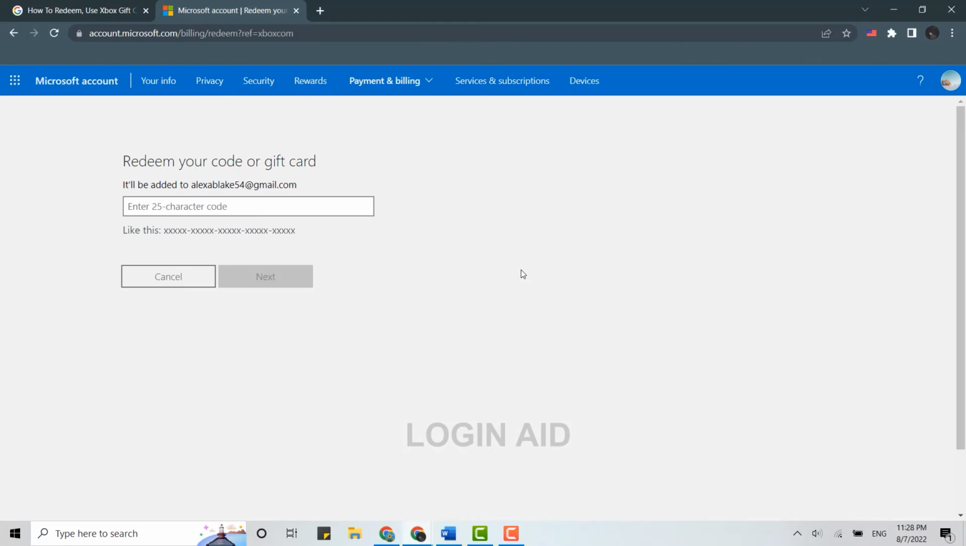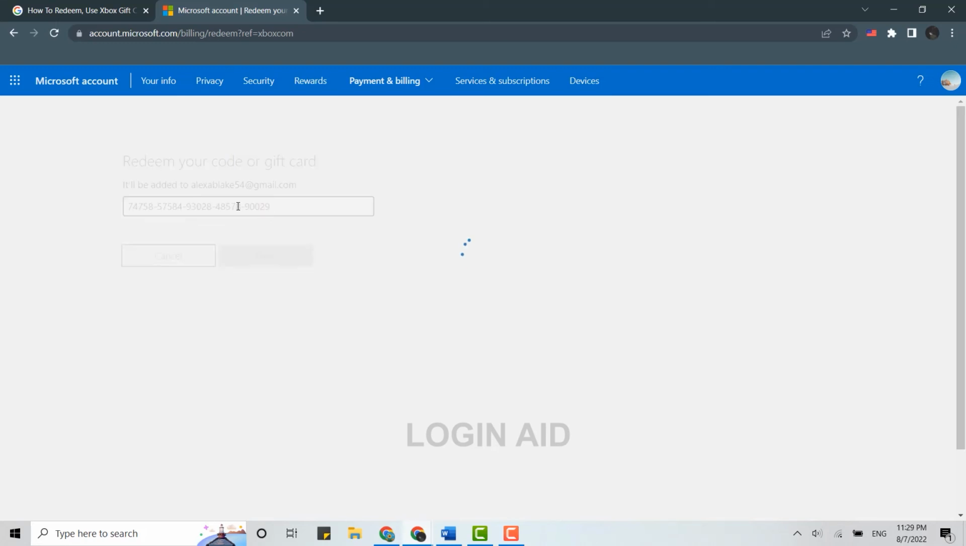So here on this web page, to redeem you need to type in the 25 character long code that is available at the back of your gift card. You type in all the 25 characters correctly, and right after you type in the code, you will be able to redeem the Xbox gift card right away. So this is how you can redeem a gift card of Xbox.